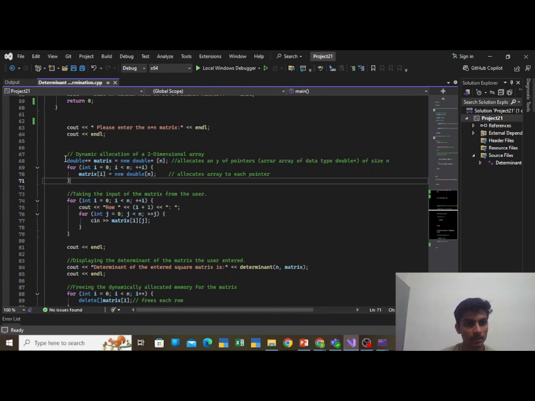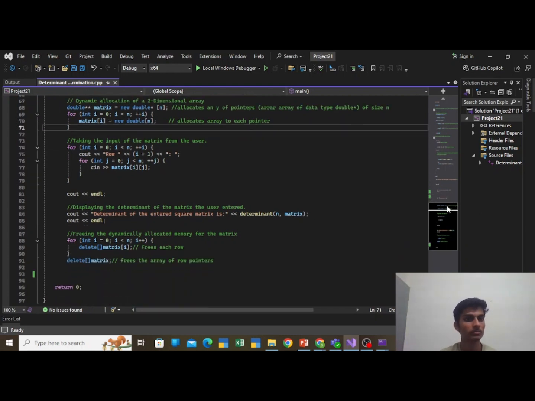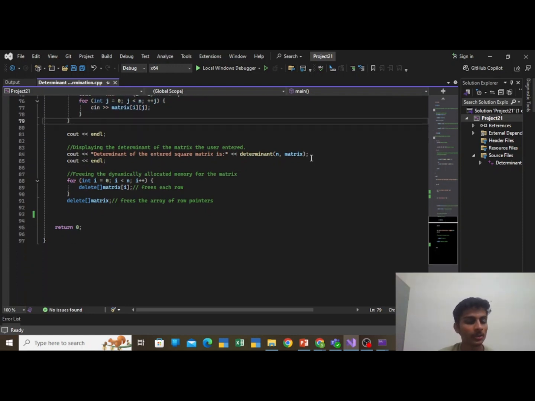The same: firstly we allocate an array of pointers and then allocate an array to each pointer. And that's as simple as that. Then we take input of the matrix from the user. I have written "Row I+1" for a better user interface, and just put a nested loop over i and j and enter the n cross n entries. Leave a line for better representation again, and then to display the determinant, you need to feed the size of the matrix and the matrix itself to the determinant function.